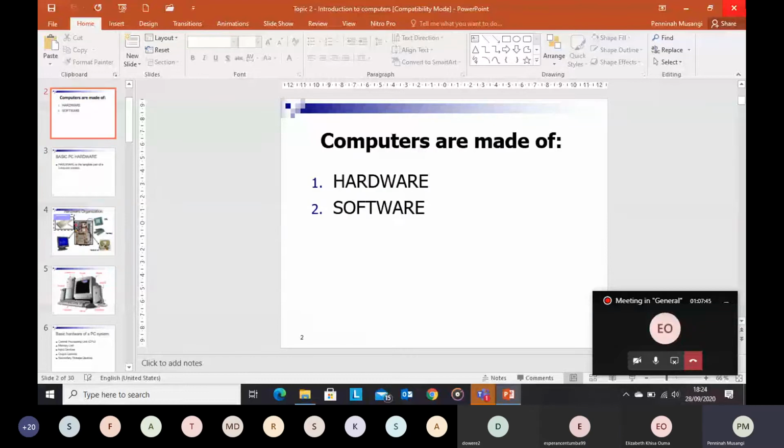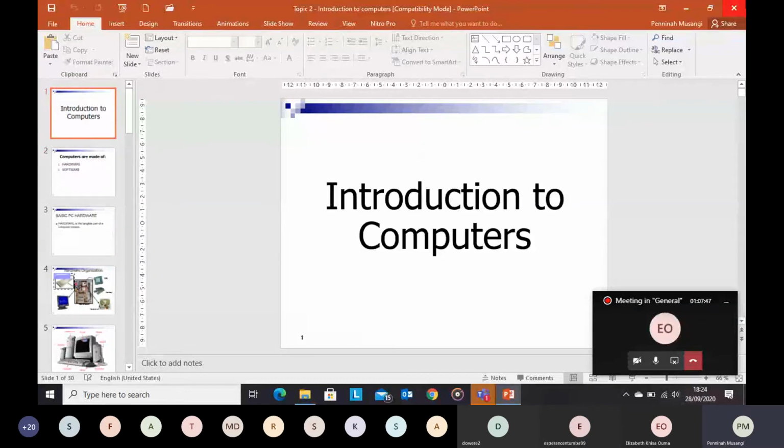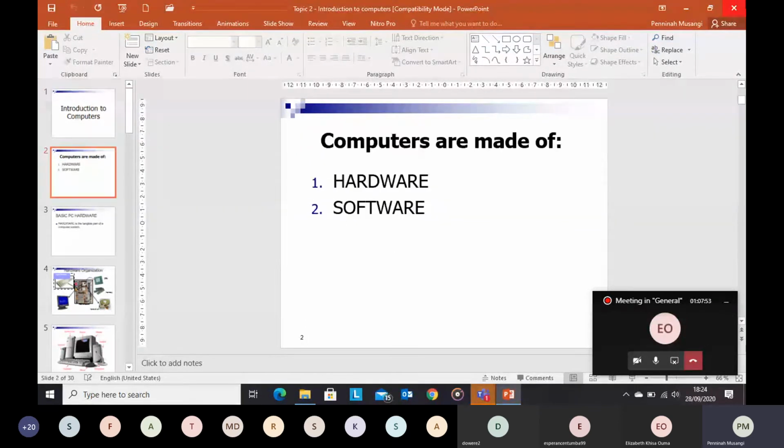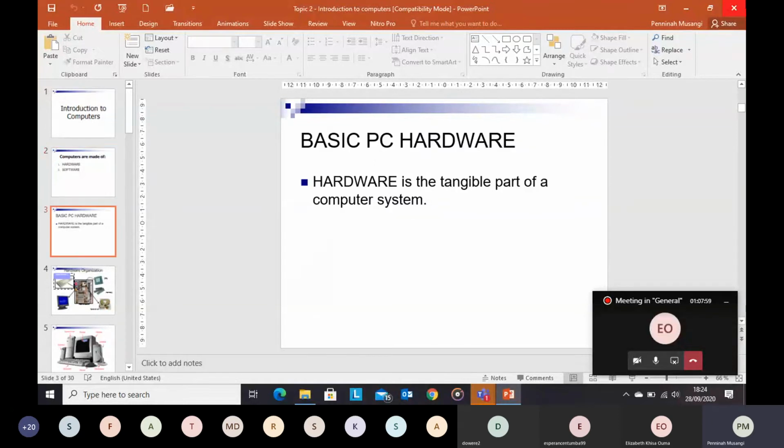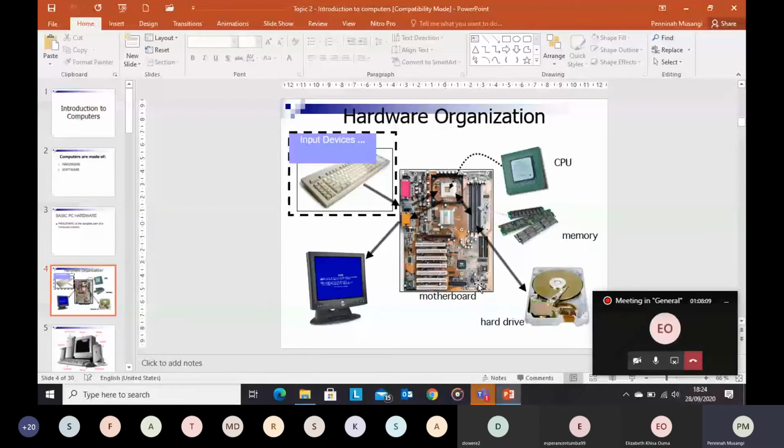Okay, let me start from where I lost you guys. So we had said I'm going to do introduction to computers, and I said there are two major parts which make up a computer, hardware and software. And I said hardware is basically the tangible part of a computer system, those parts which you can touch. And now this is where I was explaining, and sorry if you're not seeing because I was pointing at them, but I believe now you can see.